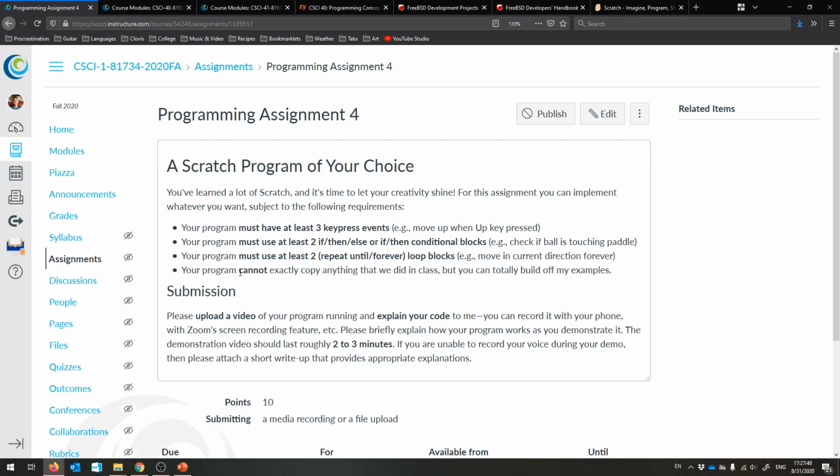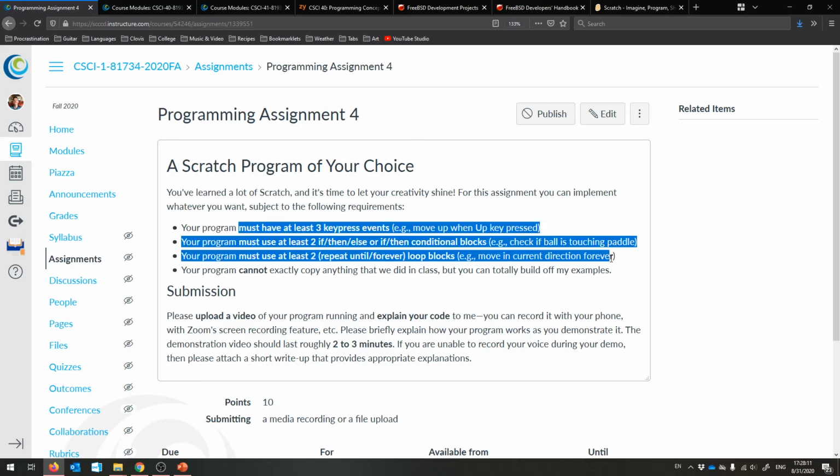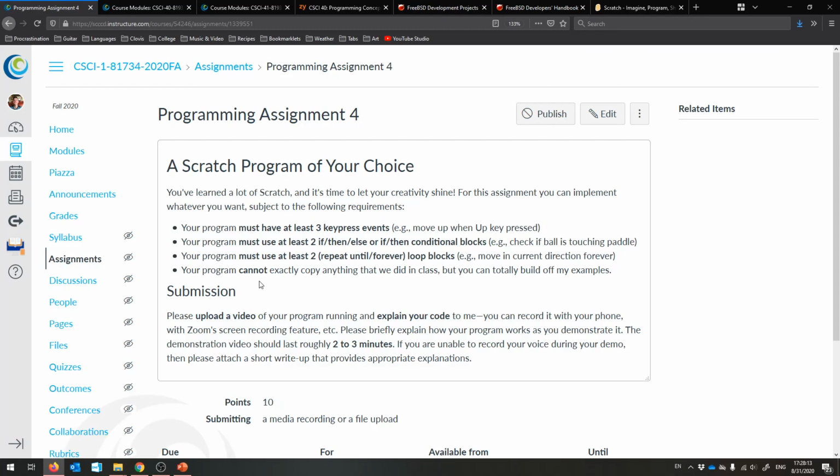One thing your program cannot do is exactly copy anything that I gave in class as an exercise or an assignment or like an example. So anything that I've done in class or talked about, you cannot do any of those things. You can build on top of my examples, your previous work, as long as it's not the exact same thing, and you've added stuff and it looks cool, I think you'll get full credit.